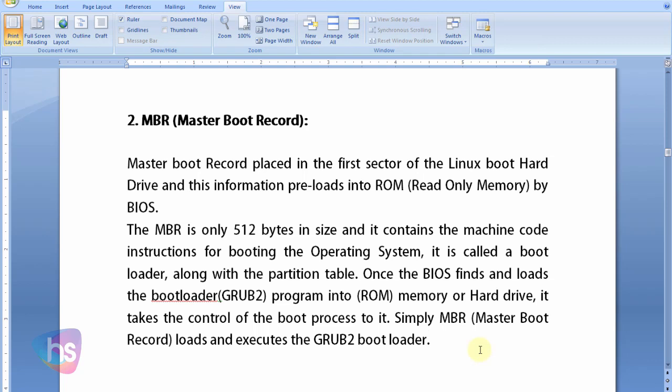The MBR is only 512 bytes in size and it contains the machine code instructions for booting the operating system. It's a very important interview question: what is the size of the MBR? By default it is only 512 bytes, and it contains machine code instructions for booting the operating system. This is called the bootloader, along with the partition table.